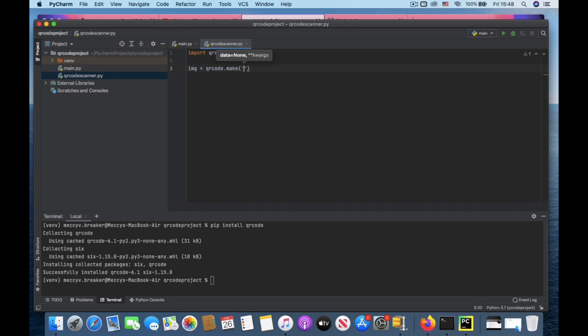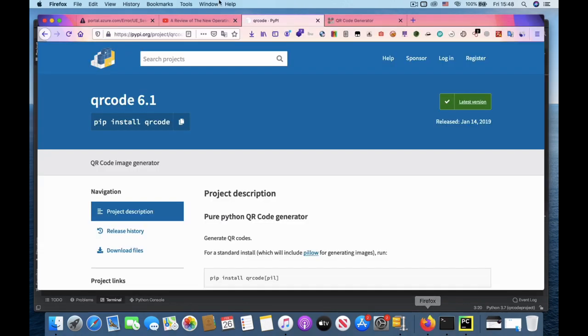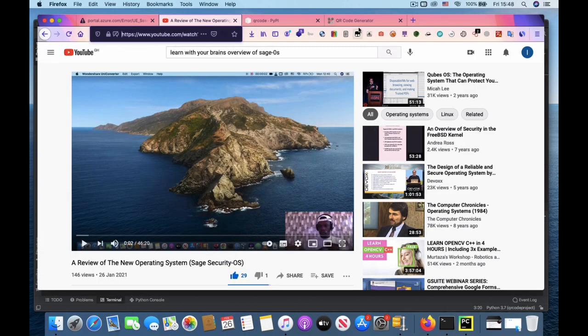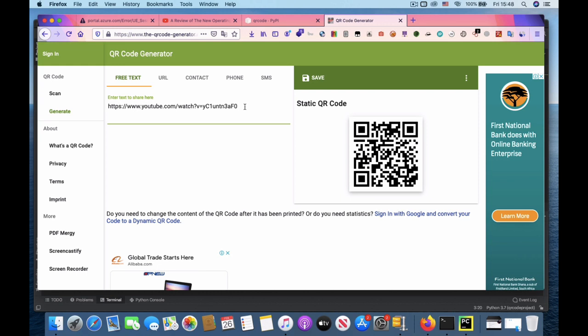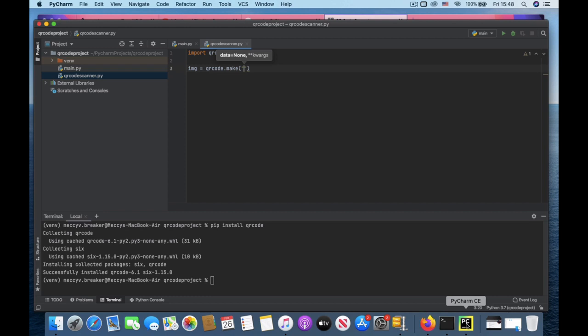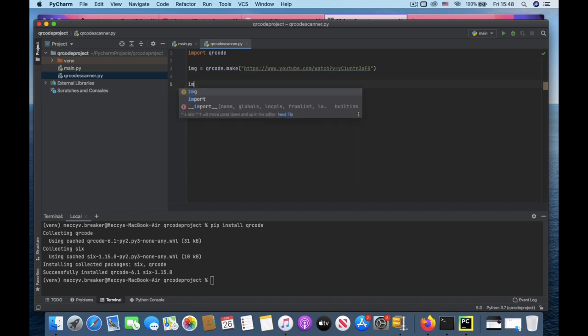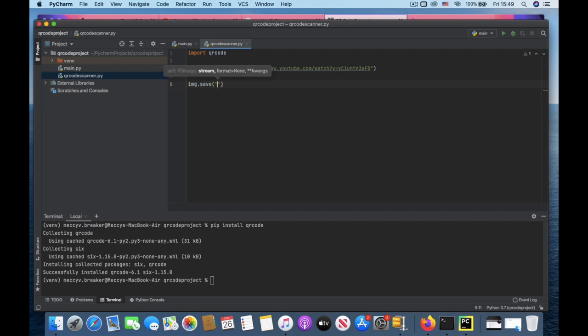Perfect. And now in this bracket we use two quotation marks. Okay, and now after this, go back to the web and select your link. I'll just copy this link as the one on YouTube. Copy this, come back to your IDE, then paste this link here. As simple as that. Now what we need to do is to save this because we've already pasted our link. So image dot save, and now the same double quotation marks, we give it a name.